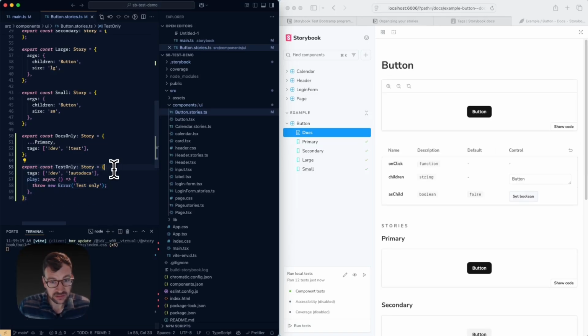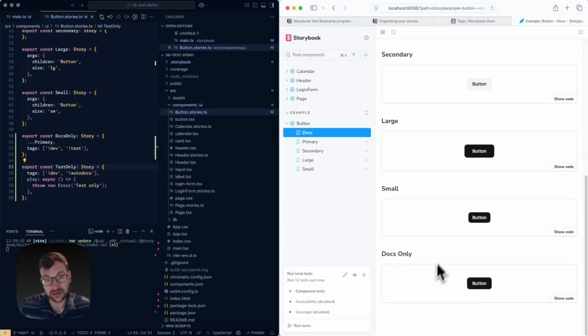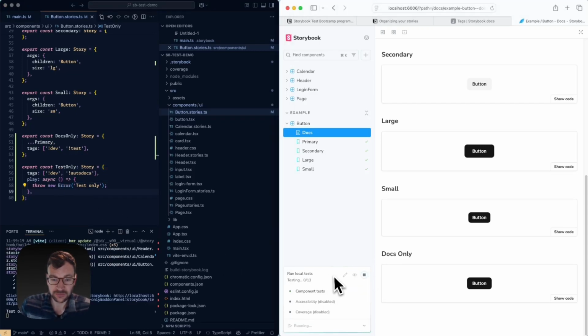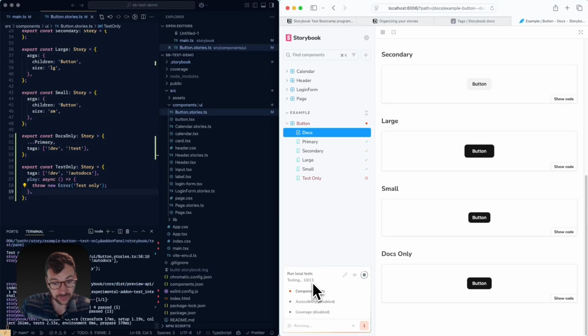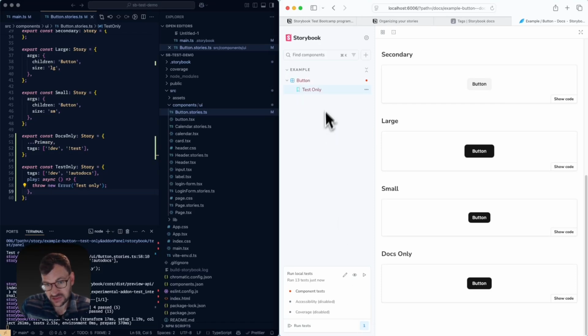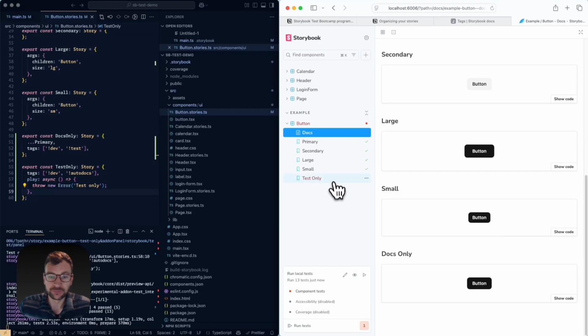So I'm going to save this. I have the bang dev, so it's not going to show up in the sidebar. And then I have bang autodocs, and so it did not get added to my automatic documentation here. But there's no bang test, so it still has the test tag, so it's still going to be tested. And in this case, I just made a really simple play function here to make sure that the test fails, just so I can show you. If I do a test run here, now it's testing 13, not 12. And the failure, because it's a failure, it went ahead and showed me in the sidebar just so I can access it. So if I filter this down, it's there.